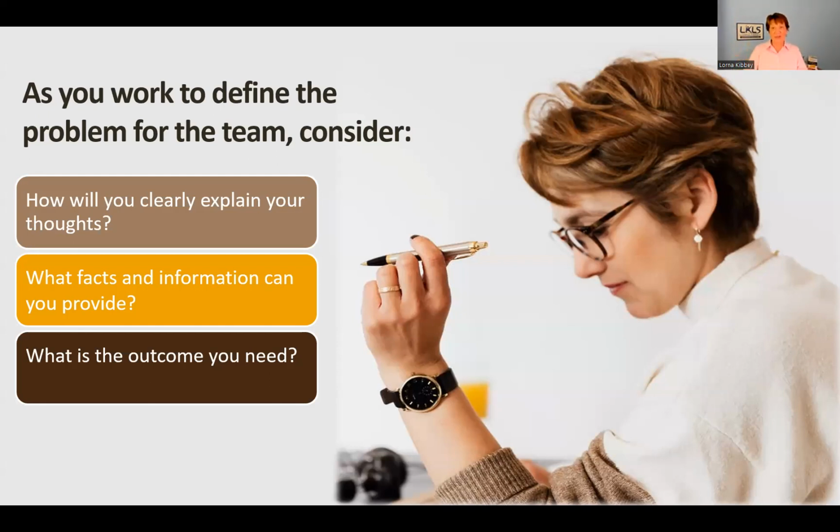And I don't know what to do with it, except that I know we can't break the law. We have to do it. What's the outcome you need? We have to find a way to implement this within 60 days. So for you, whatever the problem is, these are questions to ask yourself in advance, so that when you go into that problem solving meeting with your team, you can make sure it's very, very clear.